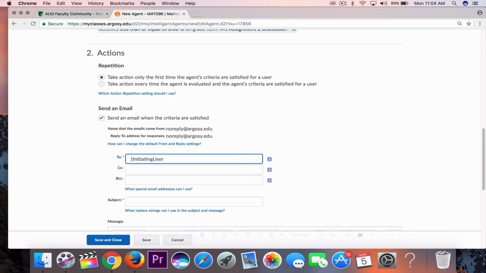I want to be notified that this student received the email that told them they had a 0 for Module 1, Assignment 2. If you choose, you could do another email as well. Now, CC means that I'm going to be included in the to address, and my initiated user, the student who received the 0, is going to see that I emailed myself.